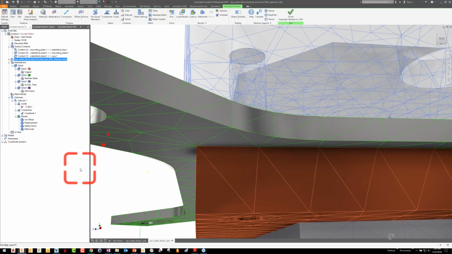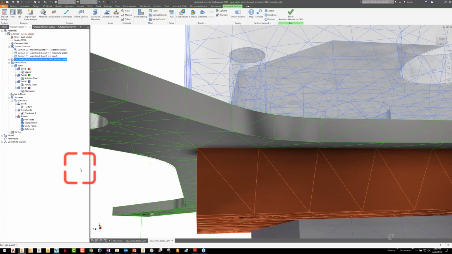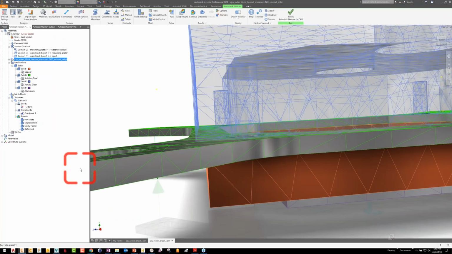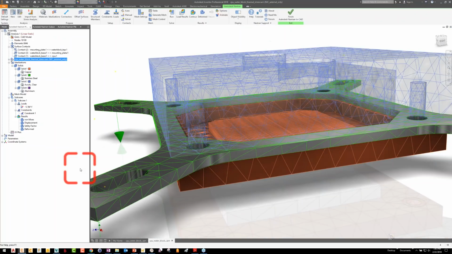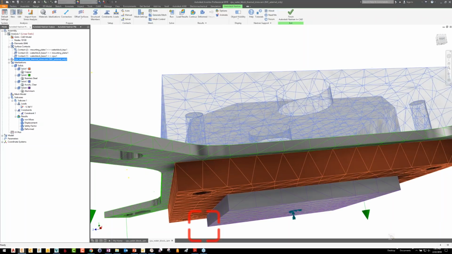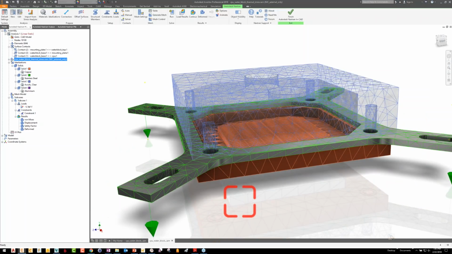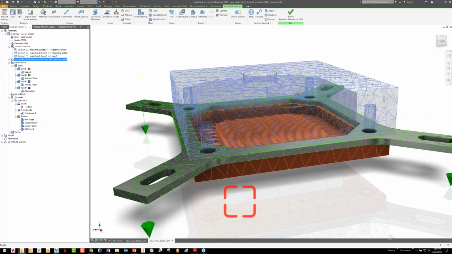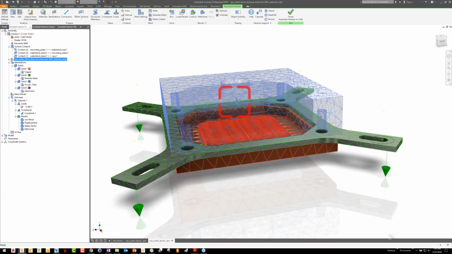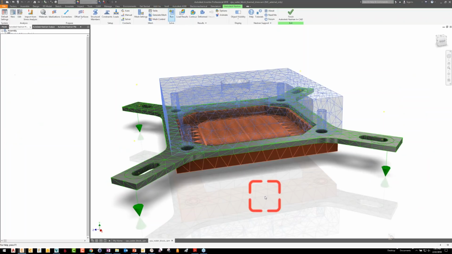I could do full separation on all three, but again, I'd be spending CPU time unnecessarily. I really don't expect to see separation there, so why bother having it check? Okay, so other than changing the contact type, I haven't done anything else here. Let's give it a run, see what we get.